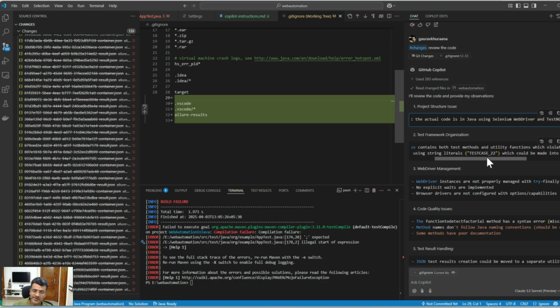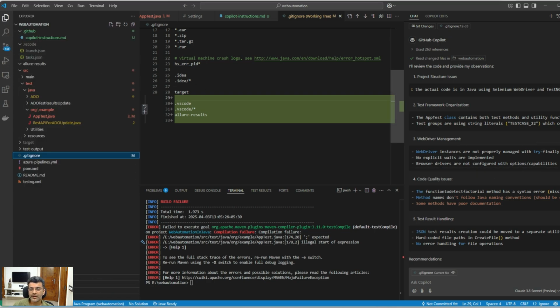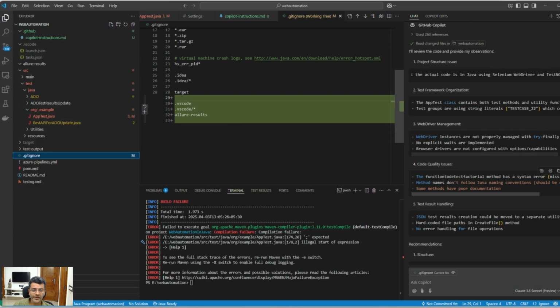Now it started explaining that to me, and it is telling me the problems, that instances are not properly managed. There is no try, because I created this repo just to cover an end-to-end basic flow, right? So there are many problems that are there. Now it has found a problem also.